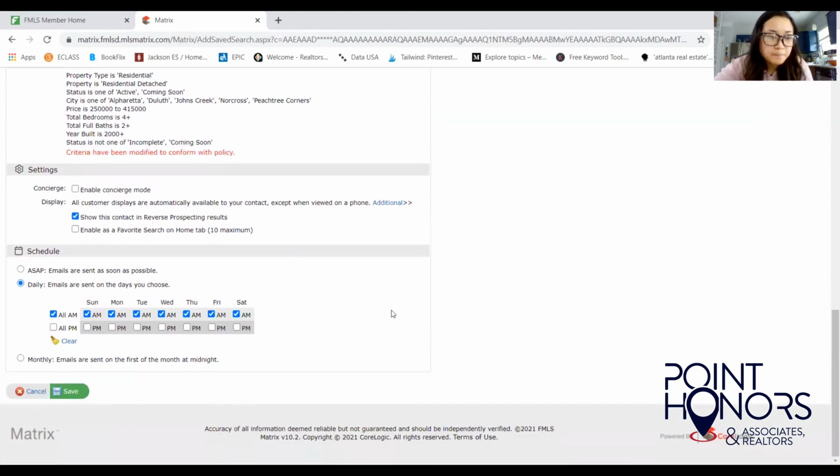And then down here, you can schedule it as soon as possible, meaning that instantly, as soon as a listing comes up, they get an email, or daily. I prefer daily, because if you do as soon as possible, they're going to get about 15 emails from you a day if your criteria is very wide. So you don't want to overwhelm them with all these emails. I prefer to do it daily, just every email.